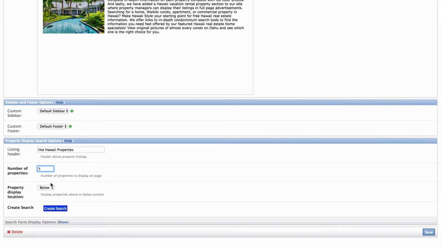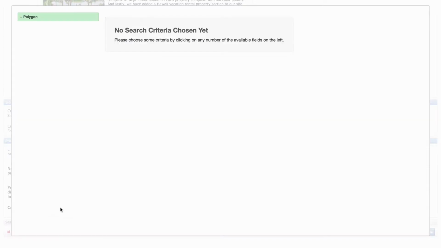Now we even have the option of deciding where these properties will appear in relation to our content, above or below. I prefer below because I want the user to see the search on the page first, because the goal here is to allow them to search and then capture the lead. Now, we want to click on Create Search.